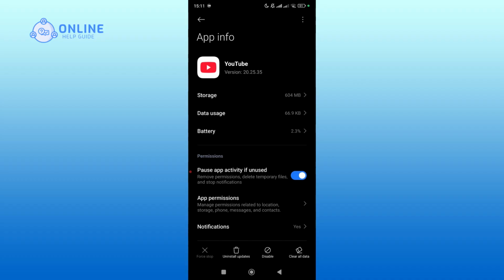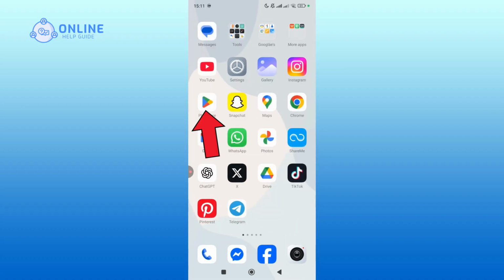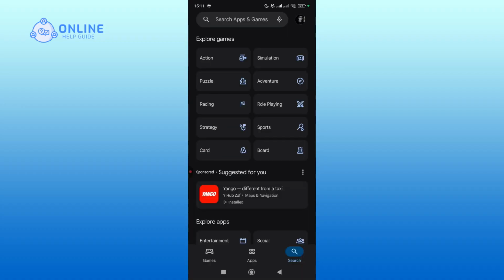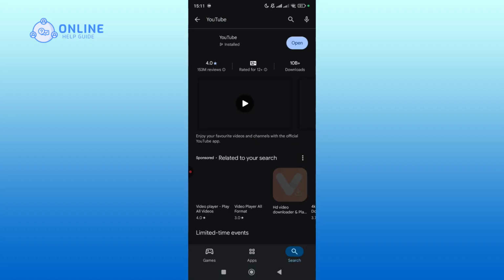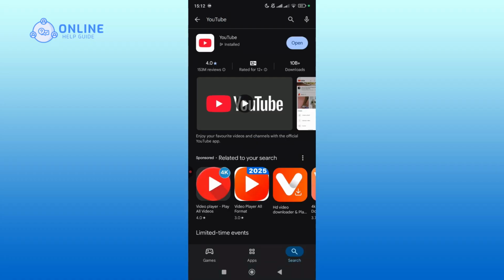After clearing the cache, go back to your home screen and open the Play Store app. In the Play Store, type YouTube in the search bar. If you see an update button, tap on it to update the app. However, if you see open, that means your app is already up to date.